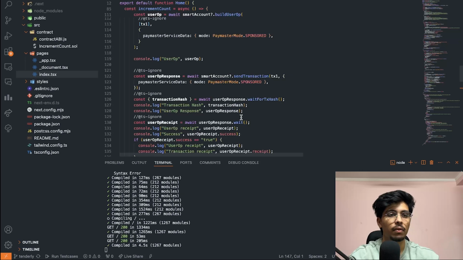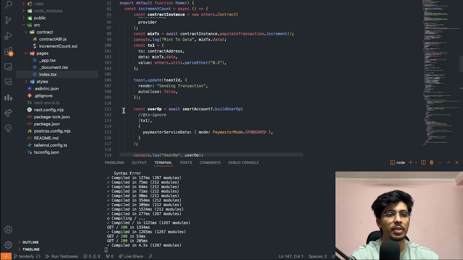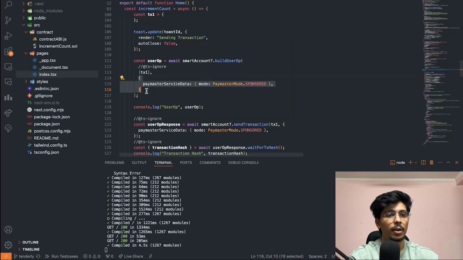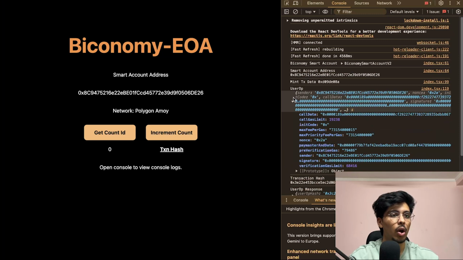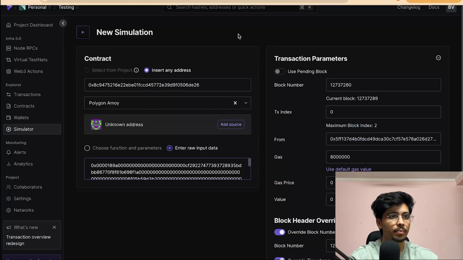For this UserOp object you have to build it. So for building, you'll just have to write a simple piece of code, which is const userop equals await smartAccount.buildUserOp, and in that you'll have to put the transaction in an array and the build operation struct, which basically means what paymaster mode you are using, is it sponsor or is it ERC20 mode. Okay, so you'll have to mention that, and simple, you'll be getting the UserOp like this. So this is a whole object, so you'll just have to copy this object and go into Tenderly.